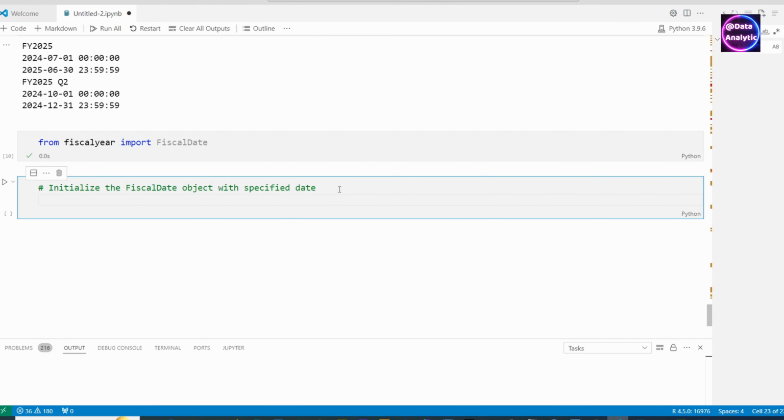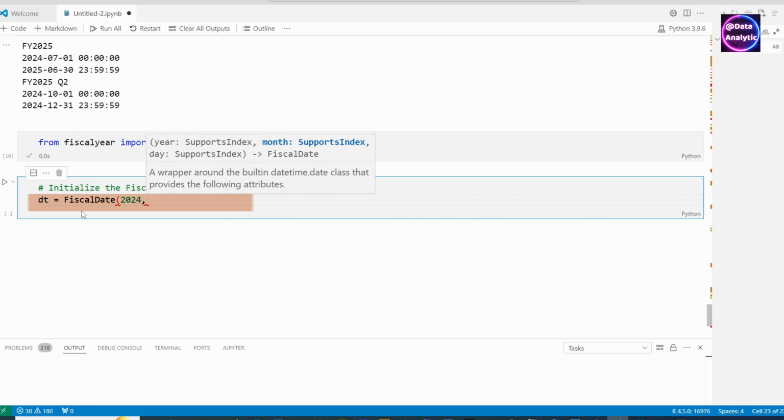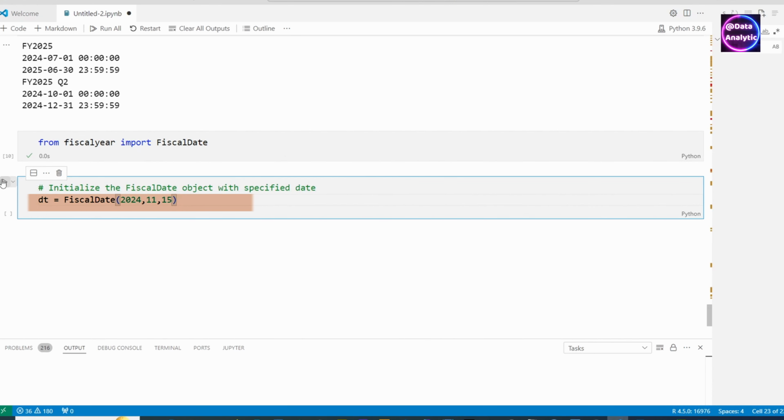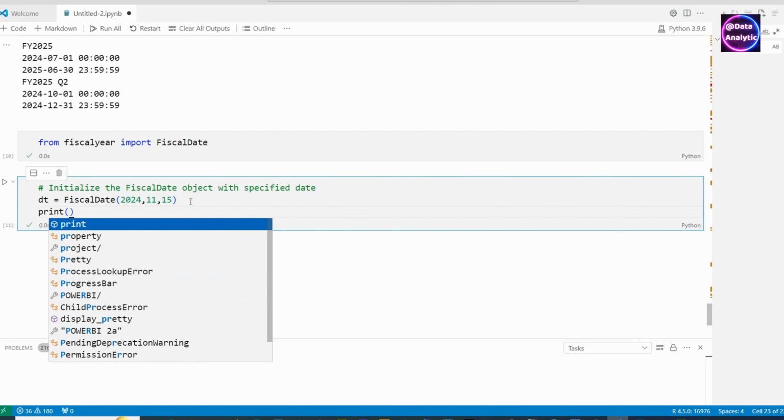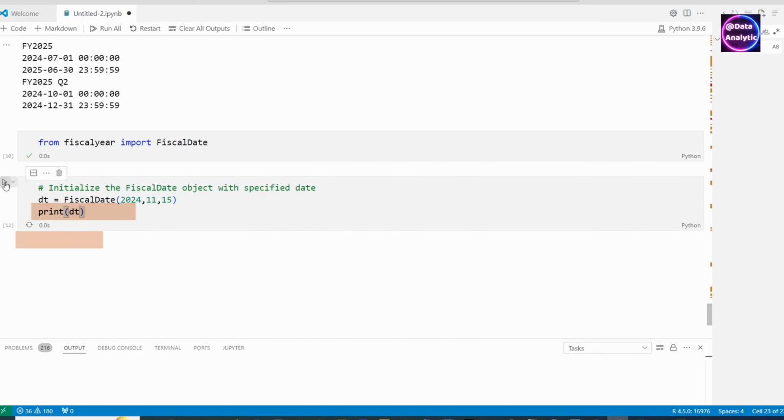So I'm going to create a date. The way you're going to create it is you have to provide the year, month, and date. So date equals FiscalDate, year is 2024, month is 11th, which is November, and the date is 15th. So with that, we have initialized a date. And let's print it. It all looks good.